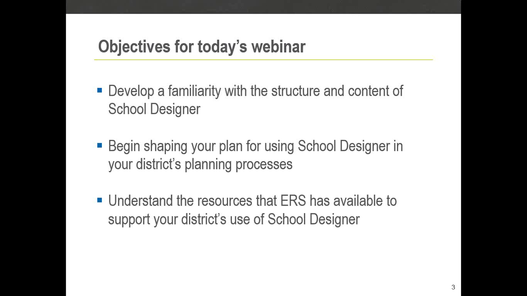Second, we're hoping that you can use the time today to begin to start to shape a plan in your district for using School Designer as part of your planning process. We believe that School Designer is a powerful tool for you to use as a group. And coming out of today, as you start to formulate your plans either for the remainder of the summer or as you're going into the fall, we hope that you'll include School Designer in those plans and for work with your school leaders.